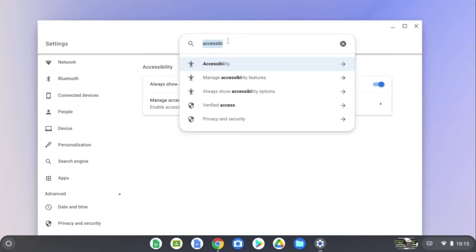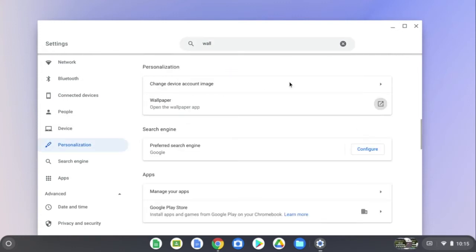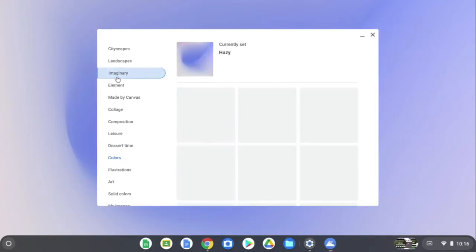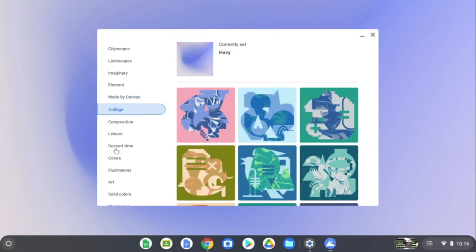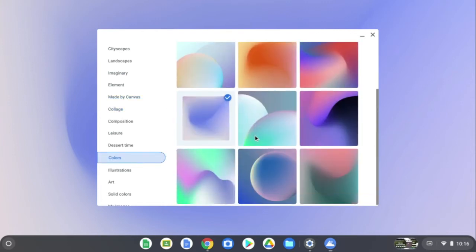You probably also want to go ahead and change your wallpaper. So again, go into your search bar, type change your wallpaper, and hit the link to open the wallpaper app, and then you can go ahead and choose from anything on the left-hand side and choose your new wallpaper.